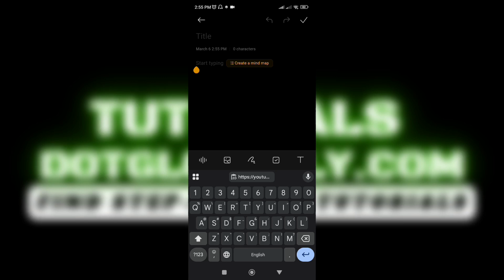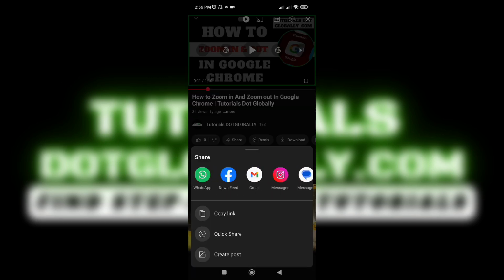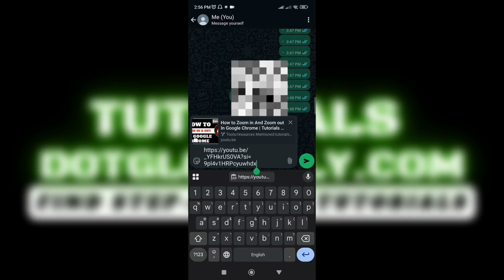Let me show you. When I paste the link here, you can see the video ID or URL in front of you. If you want to share the video directly with someone, tap on the Share option again and select any platform such as WhatsApp. Choose the contact you want to send the video to and share it directly.